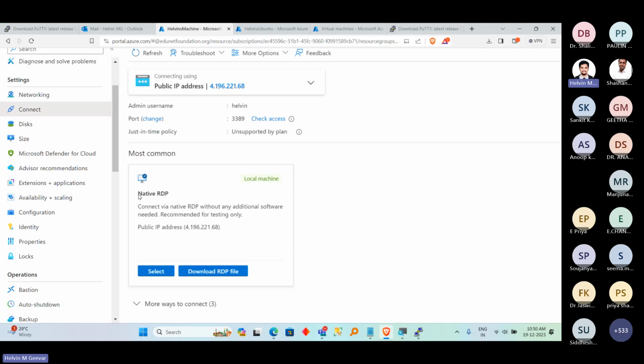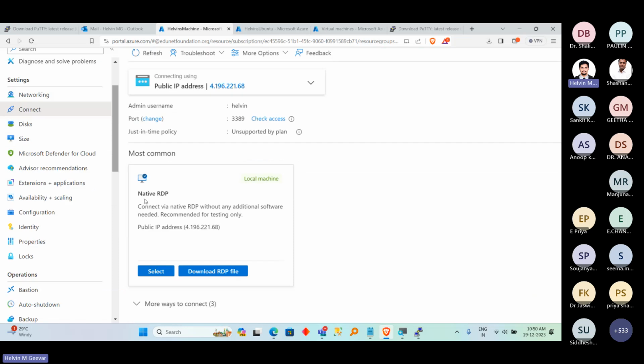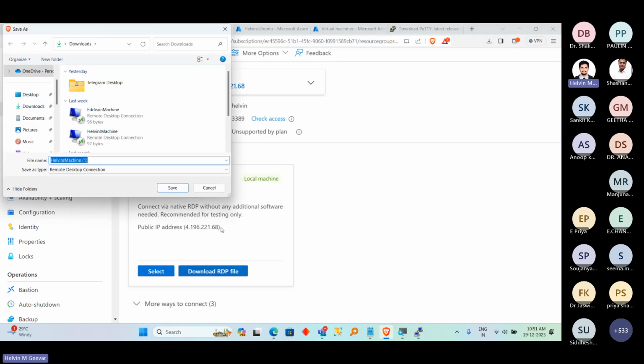Okay, native RDP. You go to connect. Go to native RDP. You can click the download RDP file. Okay, so these steps I shared yesterday in the WhatsApp group. Option 2, I have given it as connecting to virtual machine, Windows virtual machine, option 2. So click on this download RDP file. I'll repeat it again, I'll show it again. Don't worry. Click on the download RDP file.